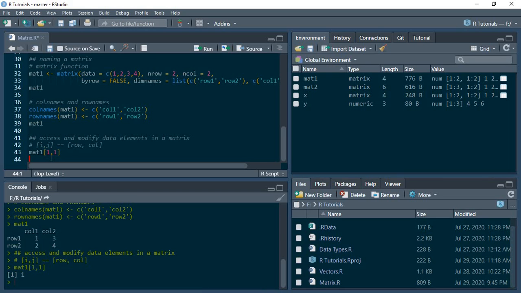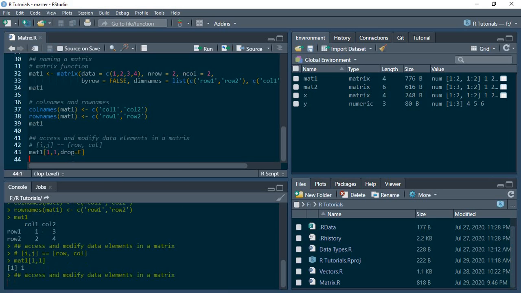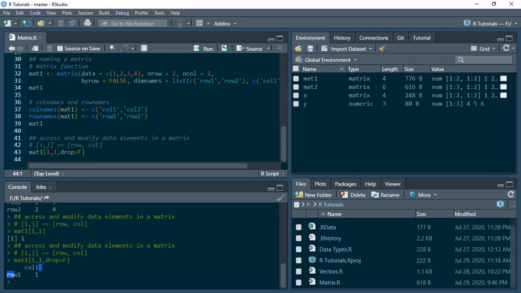But one thing you have to take note of here is that when you do that, it's returning a vector instead of a matrix. So how can you fix that? In order to fix that, you can just add drop equals FALSE, then it's going to give you a matrix. So you have accessed row 1, column 1.